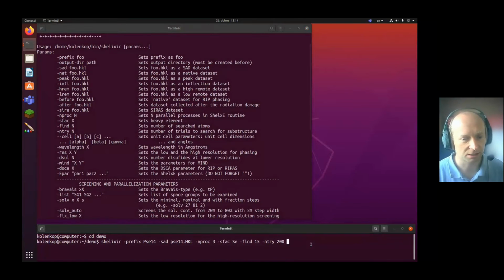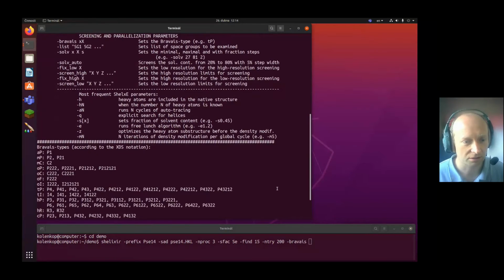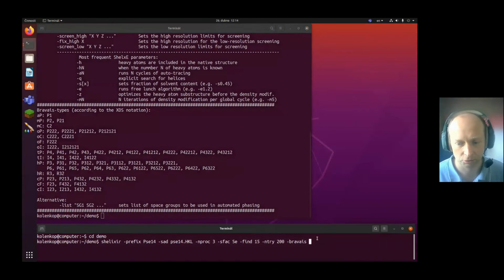What we also need to set is to select the space group we want to screen, and in this case you may select the Bravais type, and here we have shortcuts like usually in the XDS, so it might be cubic primitive, whatever you want, you believe it is. In my case, it's orthorhombic primitive.